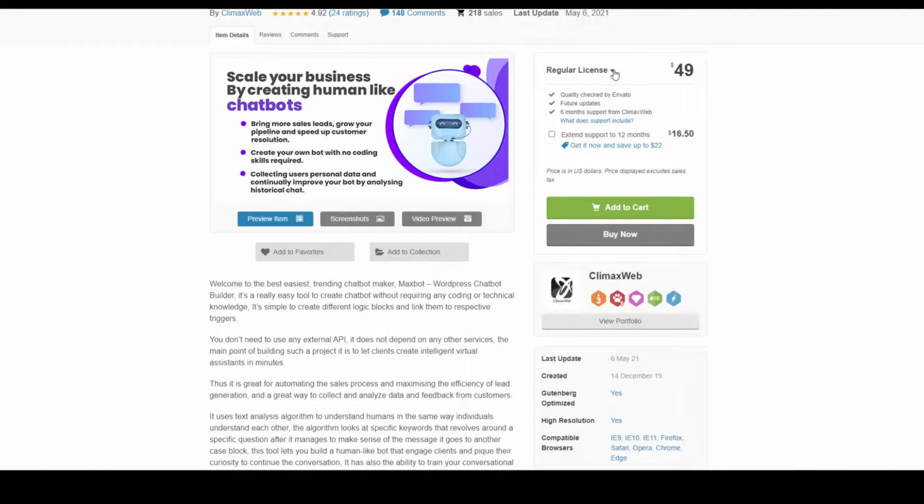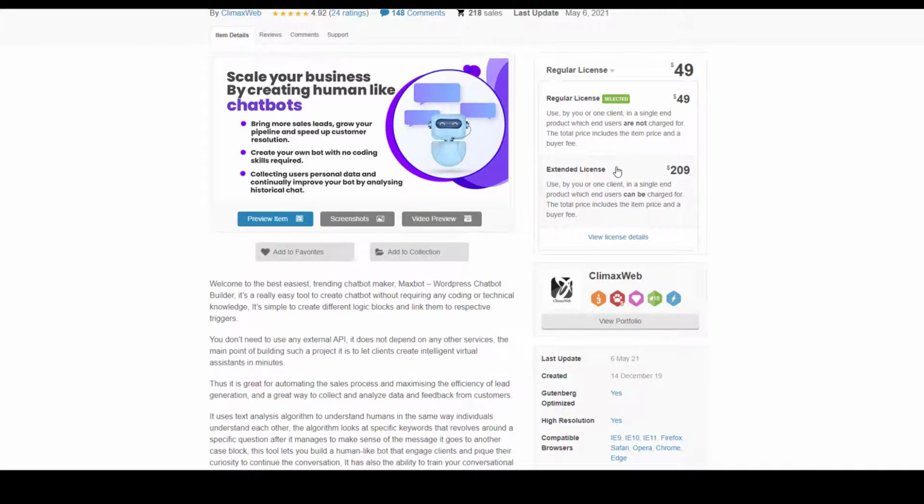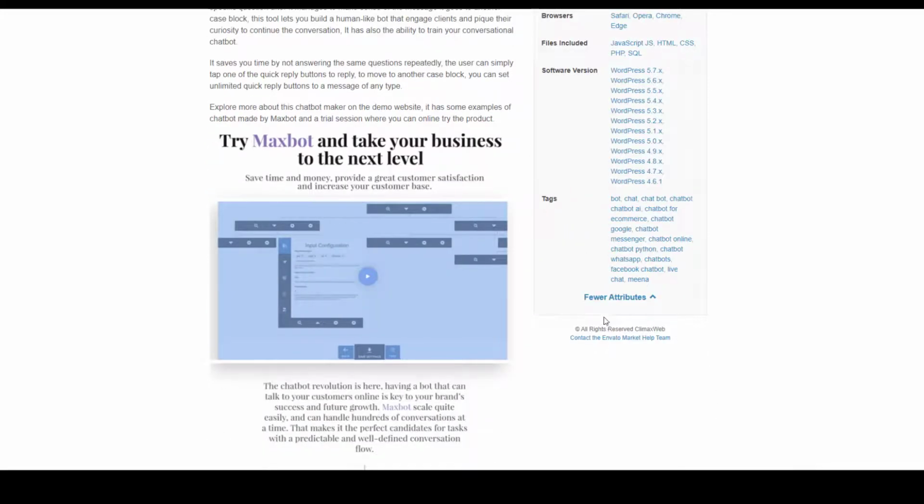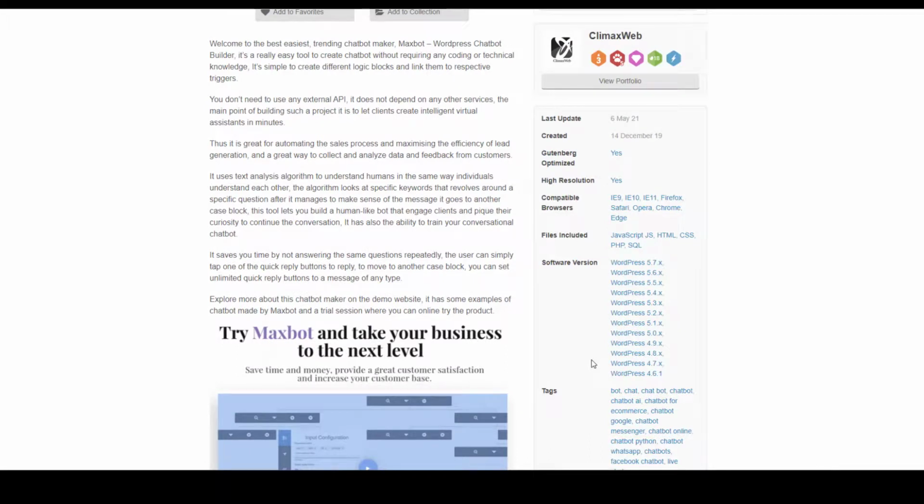So $49 for regular, and you can get an extended license. And the difference between the two is this one you can include for a single end product, which is basically a free product to the end user. Or if you want your end user to be able to use the product as well, you can pay this extended license of $209. Just notice the interaction here that it has with third parties. It's got to be compatible with these browsers, all these software versions, and so forth. So, you know, there's a lot of moving parts in a chatbot.